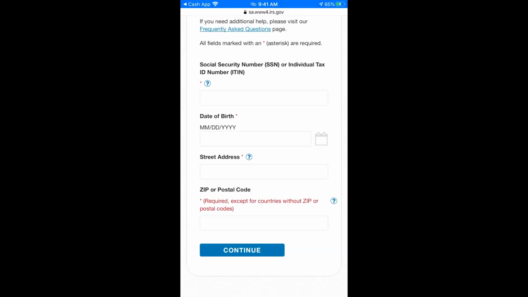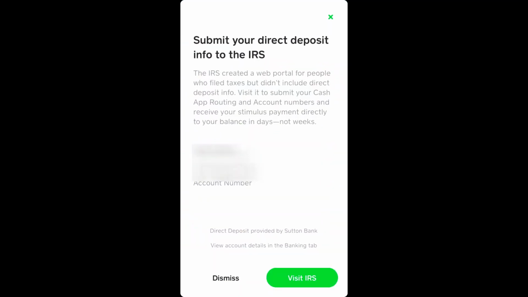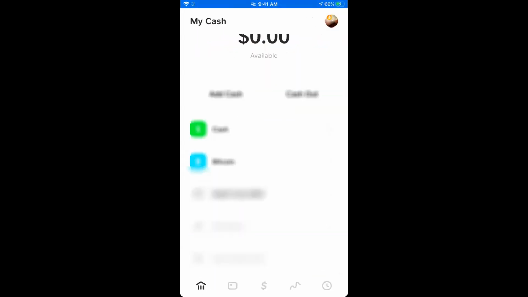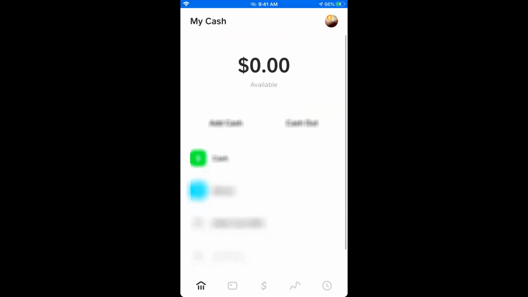Then once you're done filling out your information here, hit continue, and then the IRS is going to ask you for your routing and bank account number, and in that section you're going to put the Cash App information, and then once you go through the process, which is simple to do, you're pretty much finished with it. And then all you just have to do is sit back and wait for the money to hit your Cash App account. And like I said, it's going to show up on the left bottom corner here, and it's going to say available. So you can see how much money you have.